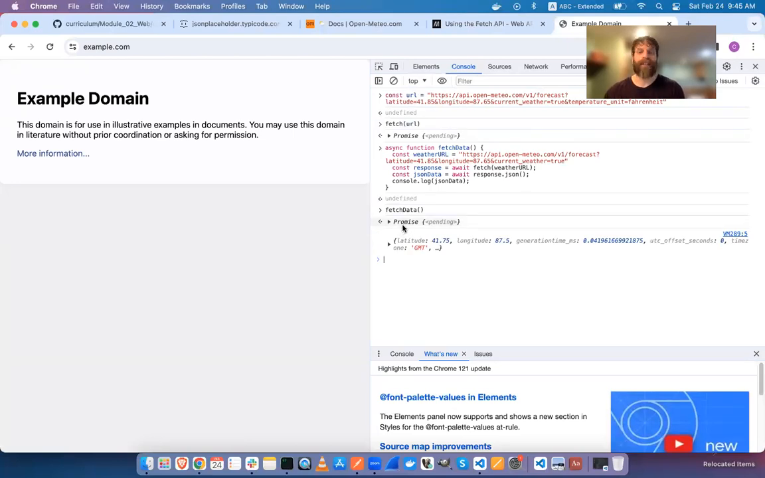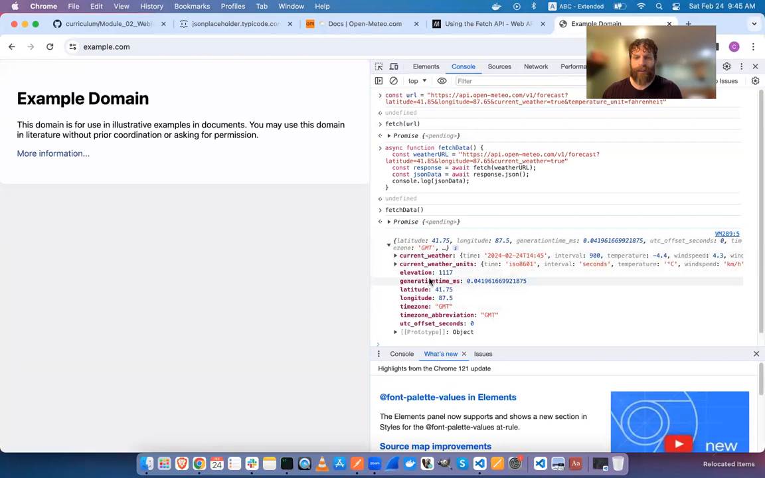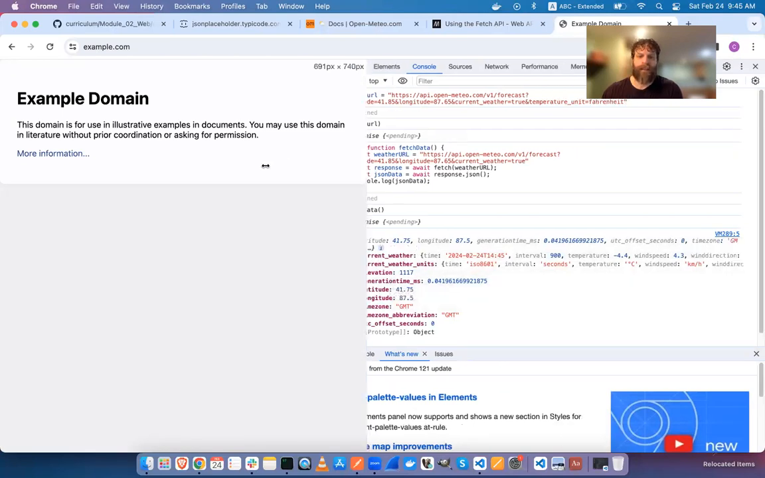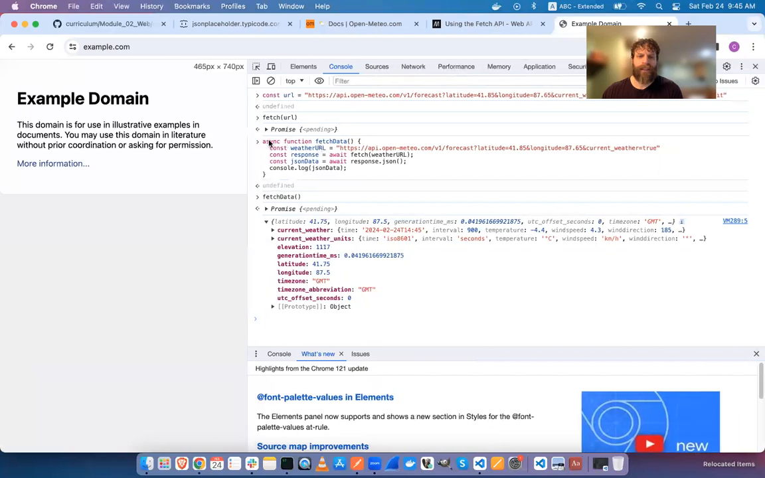it will eventually, a promise is something that happens asynchronously. So it's something that will happen later at some point. Eventually, it will console log the JSON that we get back. So we have this asynchronous function, which means that this function is going to return a promise. We have the URL. We call fetch, which is also going to return a promise.